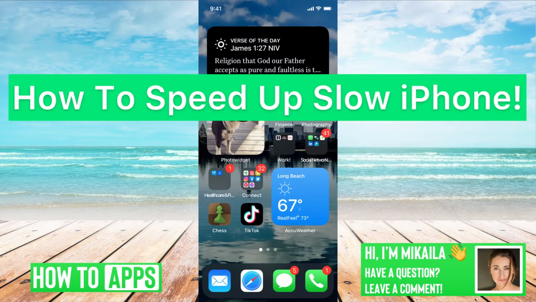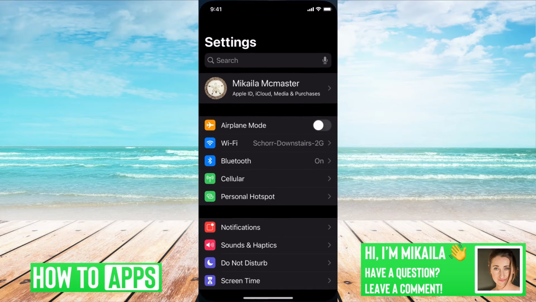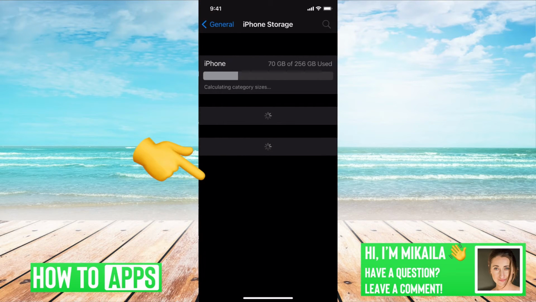The first thing you want to do is to free up space. That is your number one hindrance in having a faster iPhone. So to do that, all we have to do is go over to Settings. From there, we're going to go down to General, and then iPhone Storage.